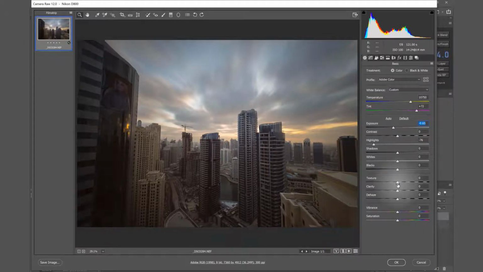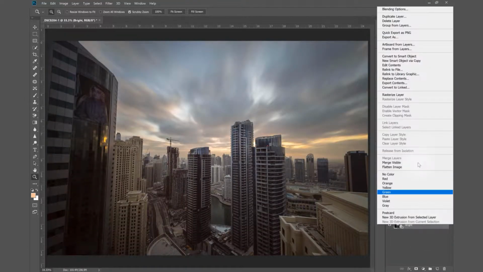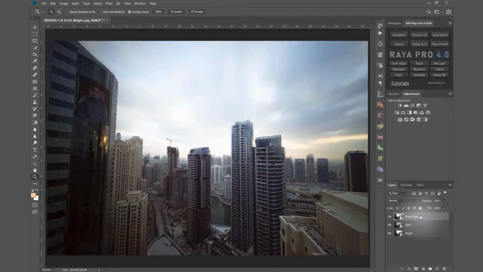Now, why don't we add a little bit of contrast in the sky too? So we can bring up clarity. And I think that looks okay. So I can press OK. Now I'm going to duplicate this bright layer again. And now we're triple processing because we're working with 3 layers.